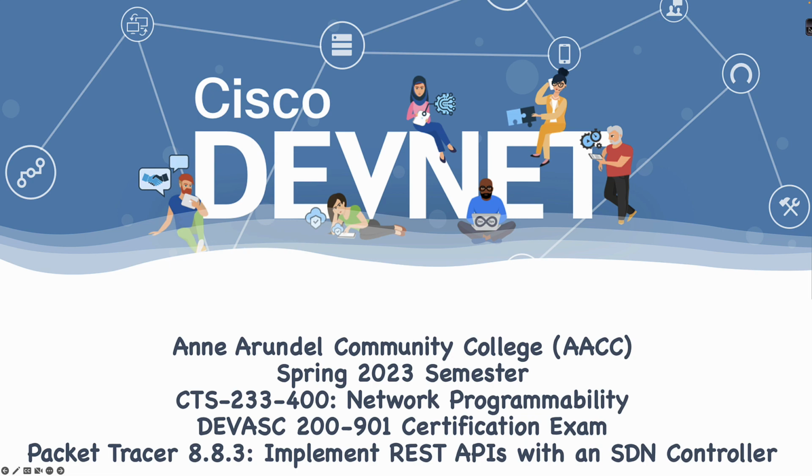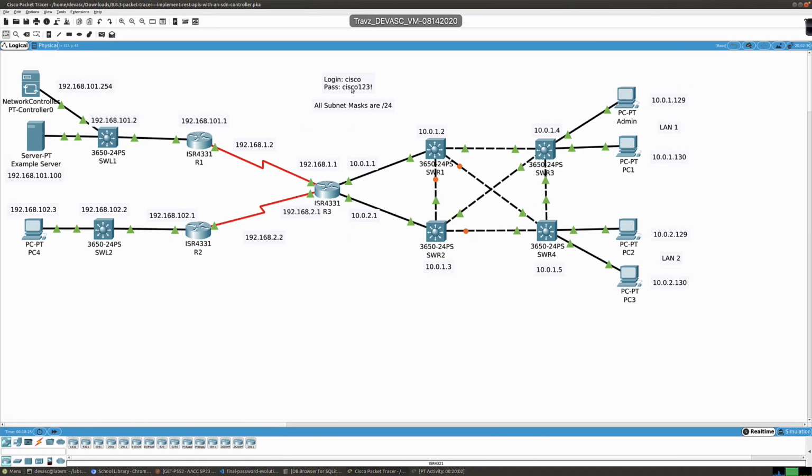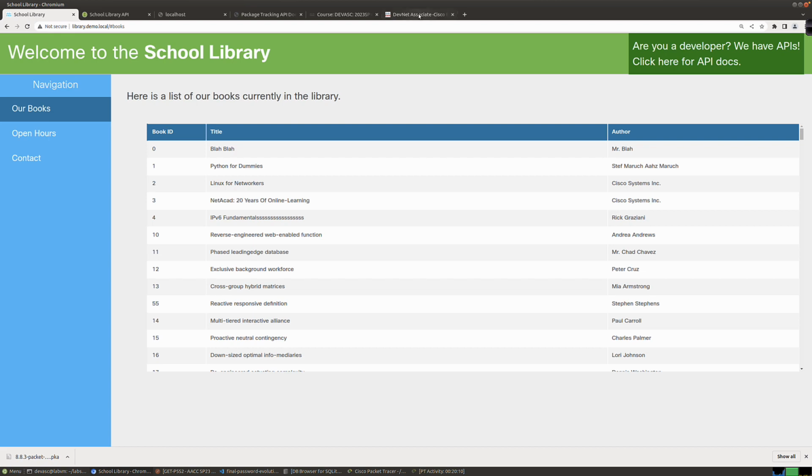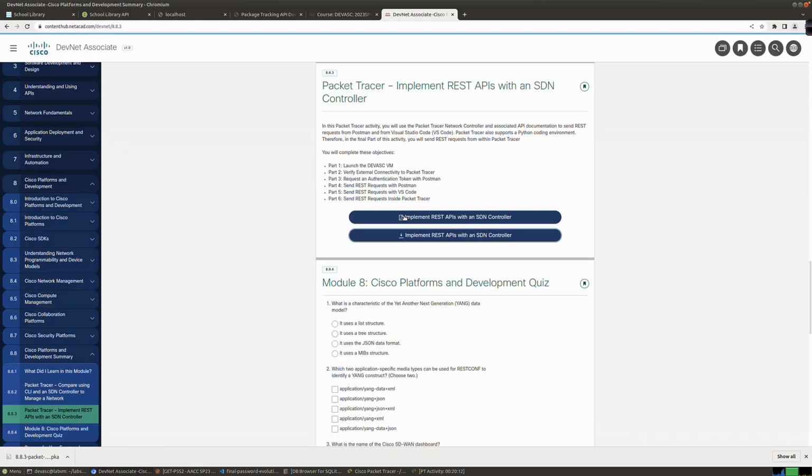So real quickly, as we float over here, I am in the DEVASC virtual machine. That's part one. Part two is you're going to have to log in using Chromium into the DevNet Associate course, and you're going to have to pull down the packet tracer file. When you do that, it dumps it into the downloads directory by default. Here are your instructions for this lab.